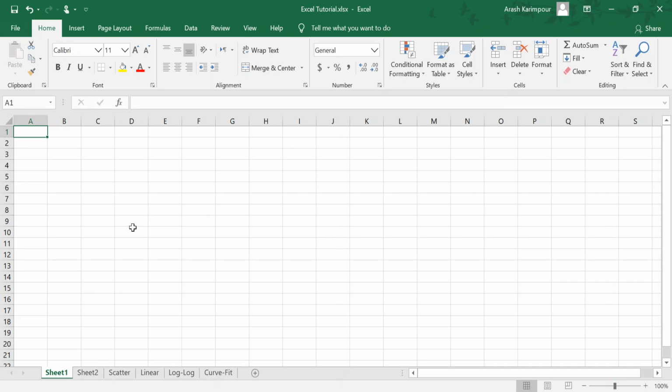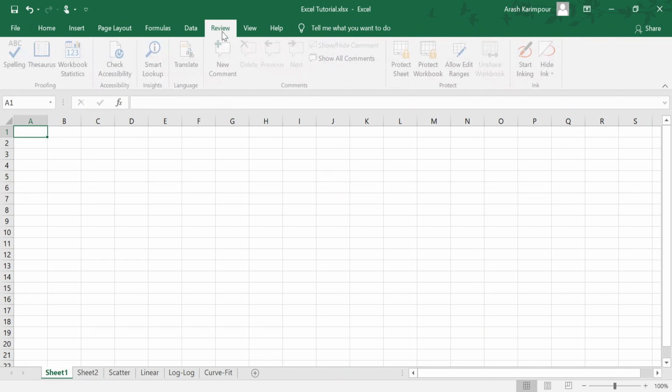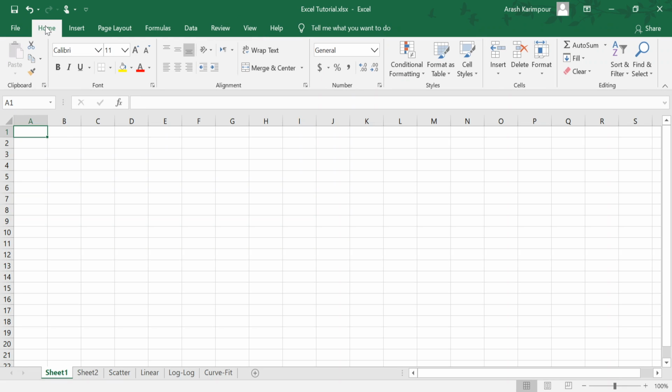The interface has some tabs, and most of the time we will use the Home tab and the Insert tab for the majority of our work in Excel. There are other tabs that you can also go ahead and look at for further details.